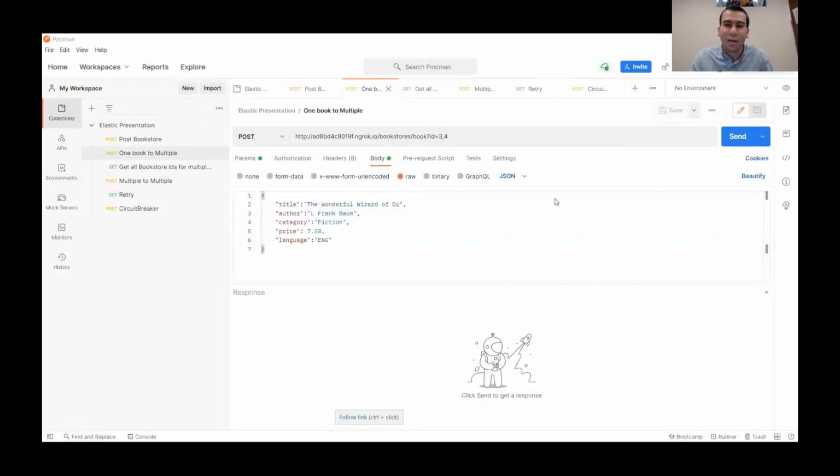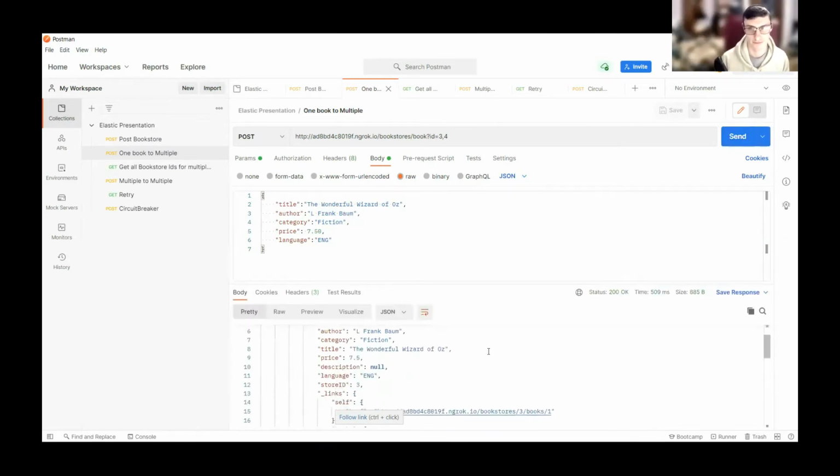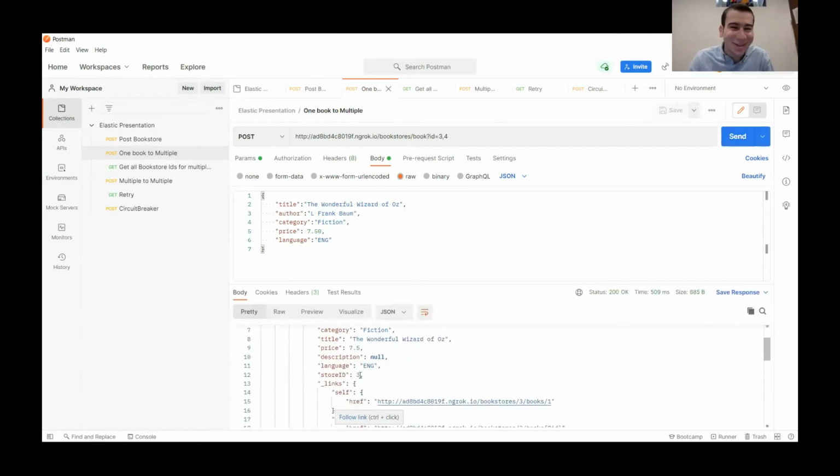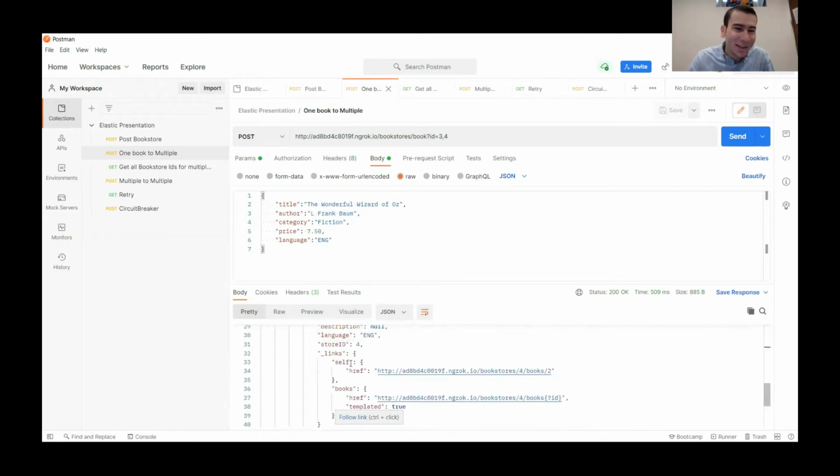When Barnes & Noble published The Wonderful Wizard of Oz by L. Frank Baum, they wanted all their stores to carry it. Instead of each store individually having to post it to their inventory, the corporate office just posted to all of them at once. There we go. So Tuvia posted one book to stores 3 and 4. And you can see each book has a different store ID.